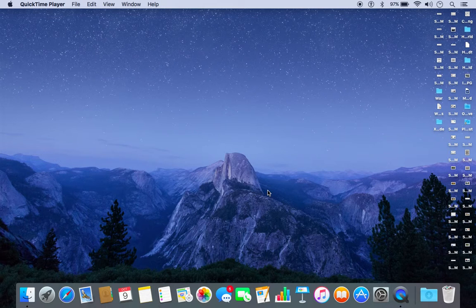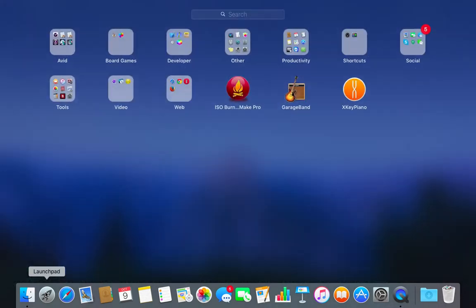And if you're a Windows user, you're wondering, okay, where do I start? Because you're used to the start button, right? Well, there's a very easy place to start. See this icon? It's called Launchpad. And the name makes sense too, because you can launch any program from here you like.